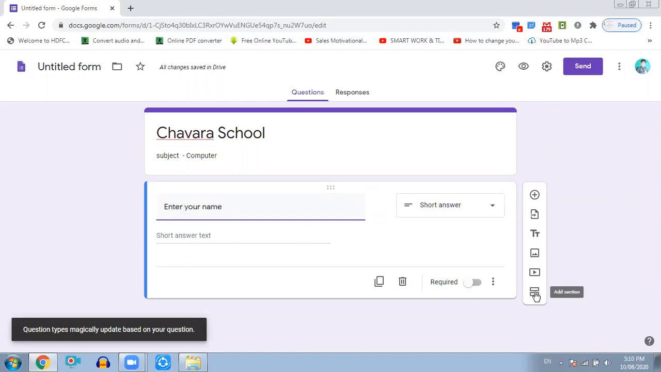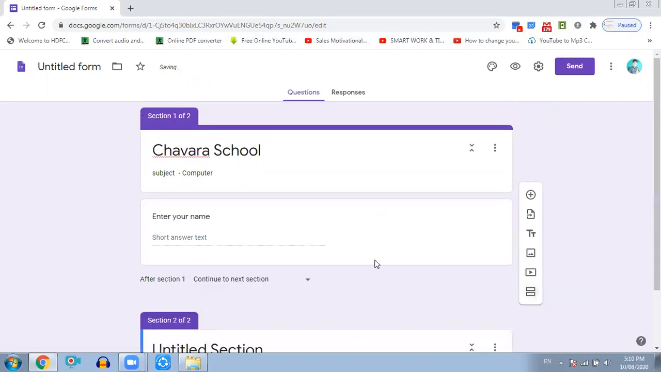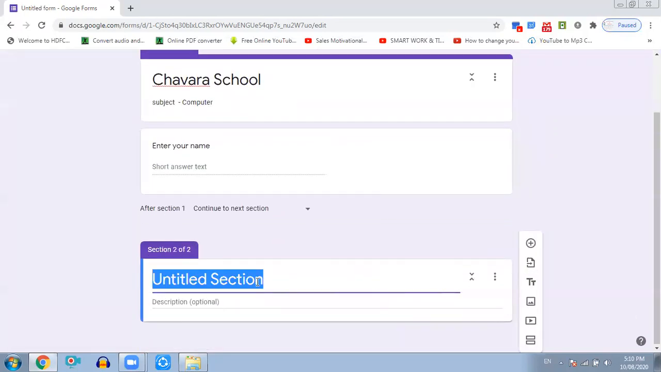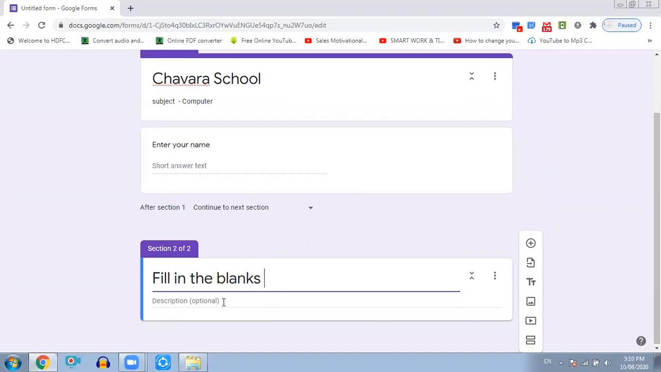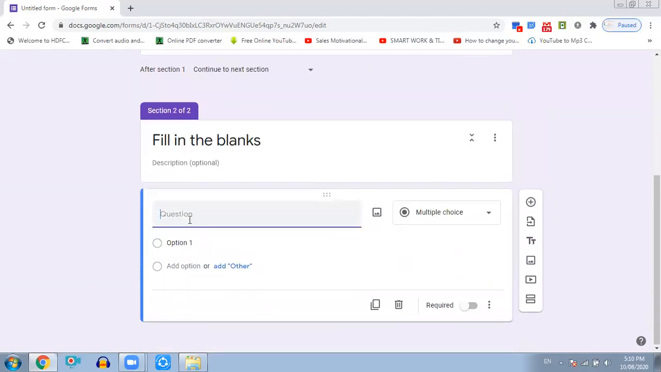From the right side you can add the section. Now a new section has started. Here we can enter the question, fill in the blanks. This is the main heading of the question, fill in the blanks. So here you have two choices. I'm going to add a question. First question I want to add here. You can do this fill in the blanks with multiple choice or short type of question. So what you prefer, you just see. I'll show two questions with multiple choice, two questions with a short type of answer.